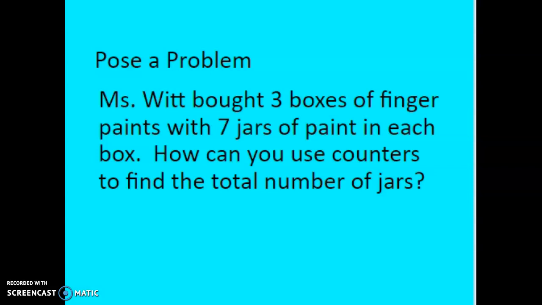How can you use counters to find the total number of jars? Now here's where we're going to go back to that virtual manipulative slide to help us use counters to figure this out. So I know that I have 3 boxes. So I'm going to go ahead and put the 3 boxes over here represented by a column, just so that it'll make it easier for me to see it. And I know that there's going to be 7 jars in each box. So I'm going to go ahead and start making my row, fill it in with 7.